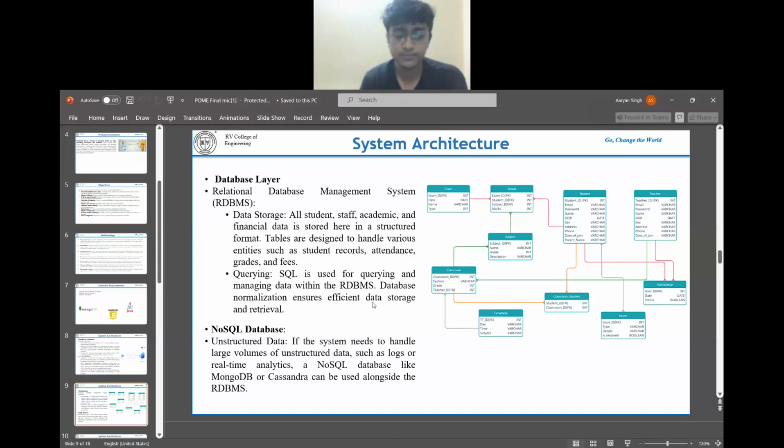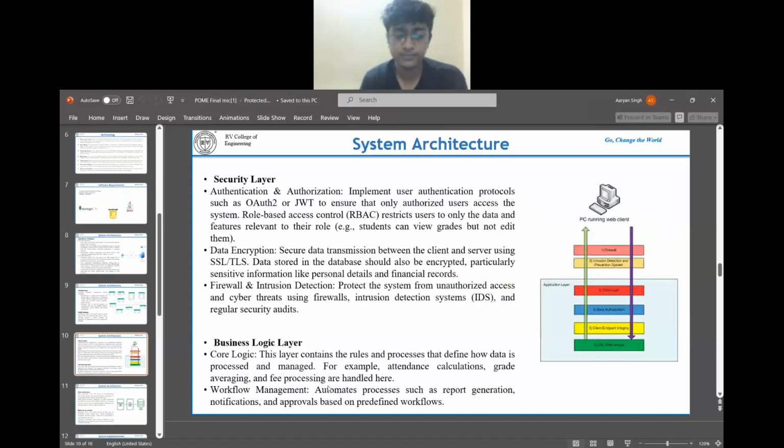Database normalization ensures efficient data storage and retrieval. And a NoSQL database is also used where the data is of unstructured type. If the system needs to handle large volumes of unstructured data, such as logs or real-time analysis, a NoSQL database like MongoDB or Cassandra can be used alongside the RDBMS.